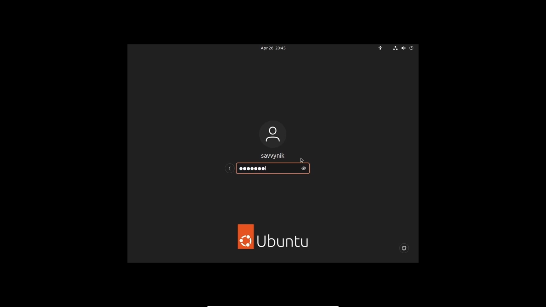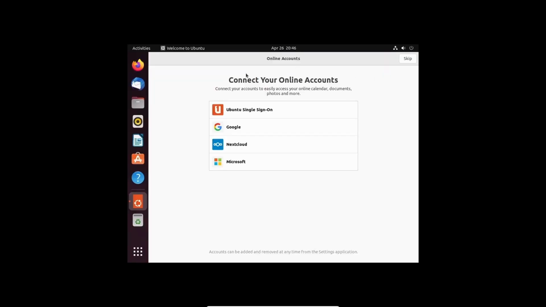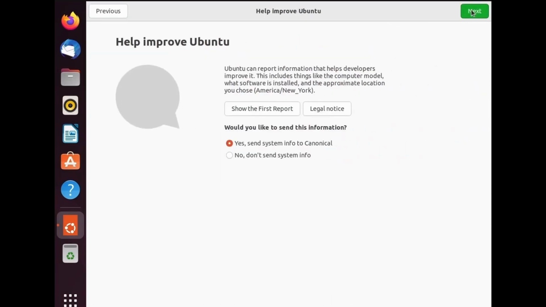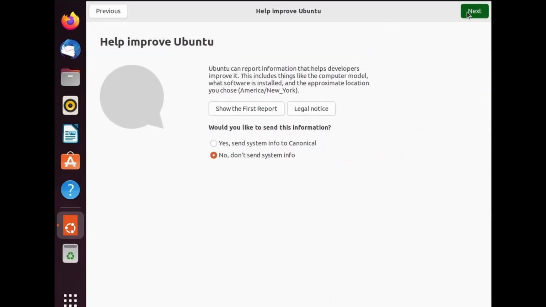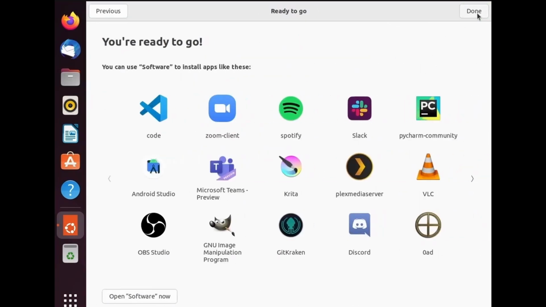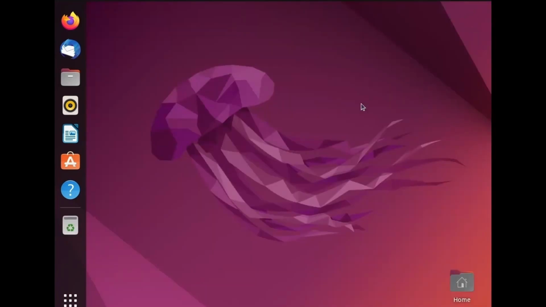Awesome. We have a user, so I'll type in the user password that I created before, and the system has just loaded. We get a welcome screen. We can skip through this stuff. No, I don't want to send information. Don't need location services, and I'm ready to go.